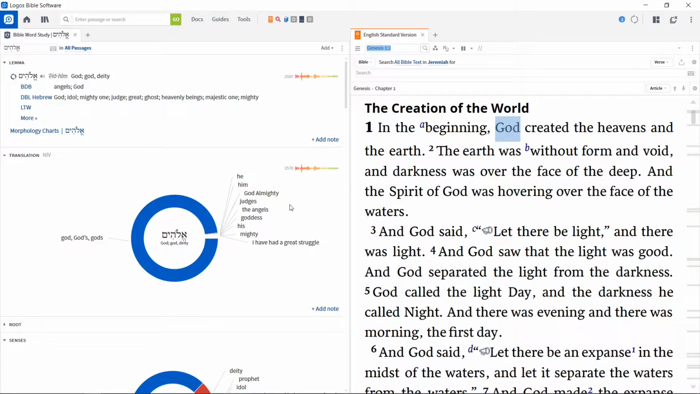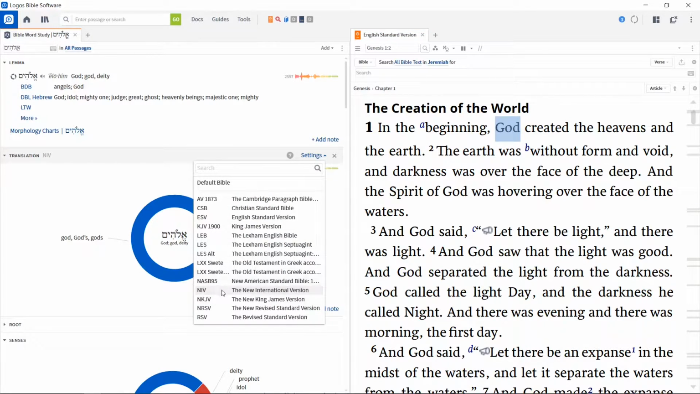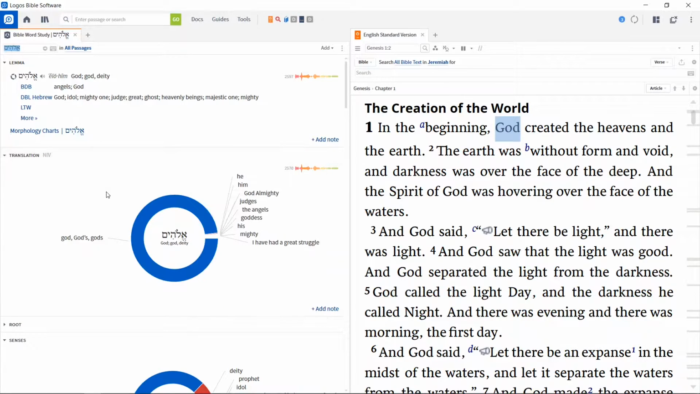2,570 times in the Old Testament, that a huge majority of translations is either God or gods, and then there is this minority where other translations are used like he, him, and so on. This is, by the way, based on the NIV translation. We can even change the translation that this analysis is based on if we want.